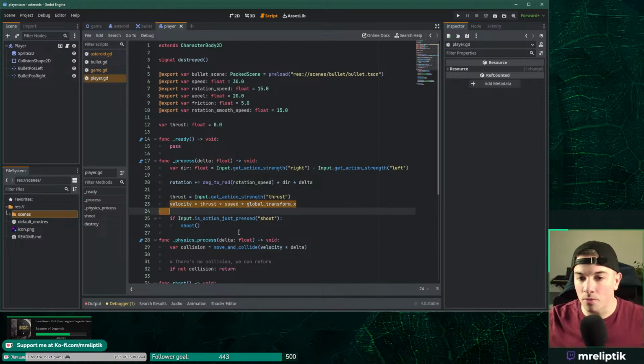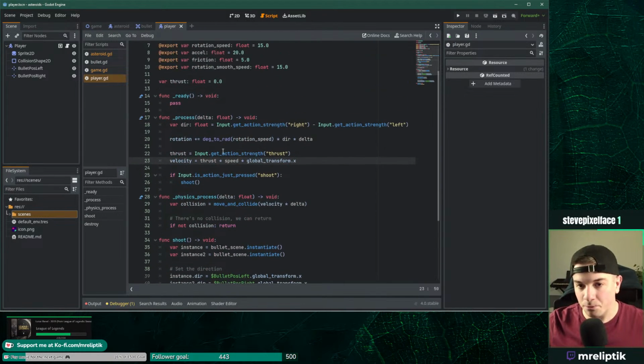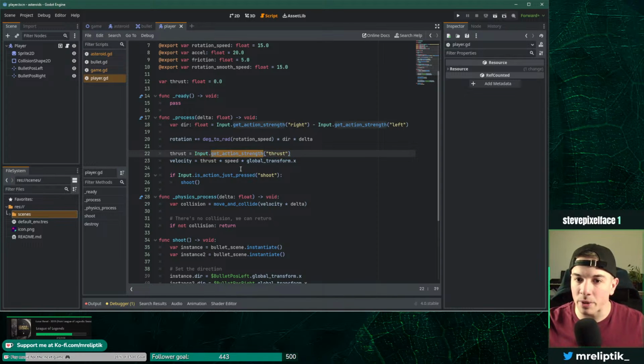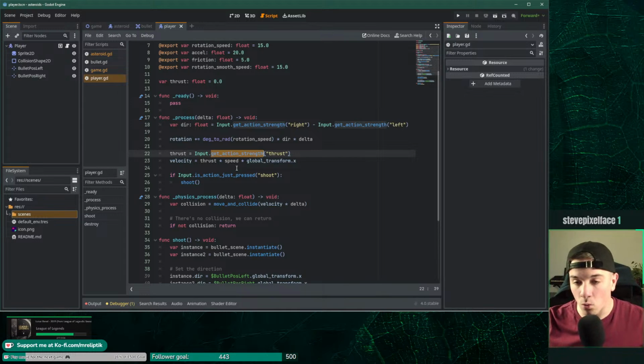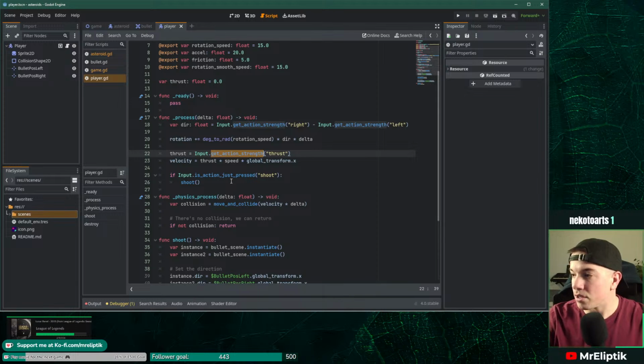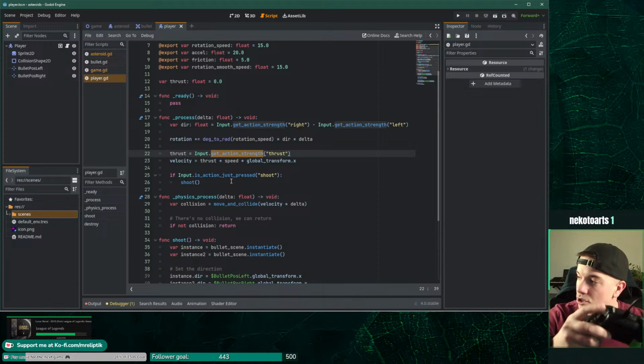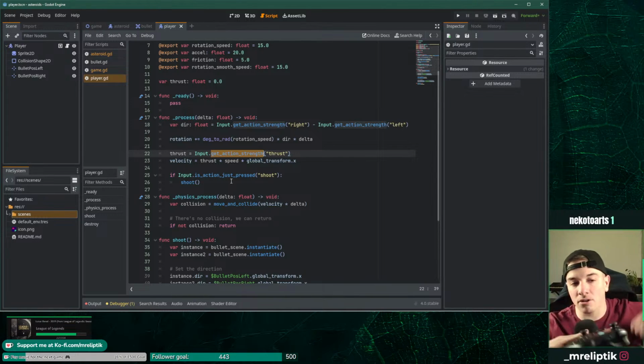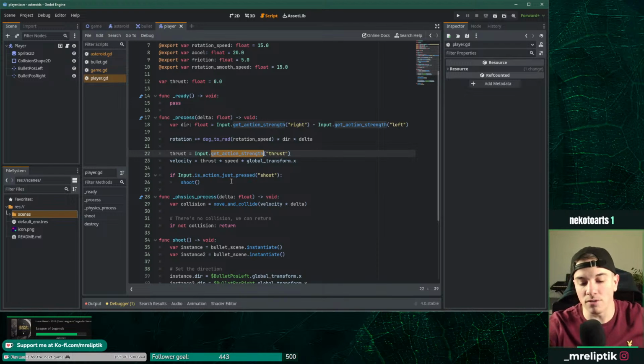All right, so in here, basically, what we do is we get the action strength. Get action strength has the ability to give you something between 0 and 1 instead of just 1. So when you're going to use an analog input, like your trigger right there or the joystick, it's going to give you something between 0 and 1. Which gives you a bit more control. So I'm going to use that.